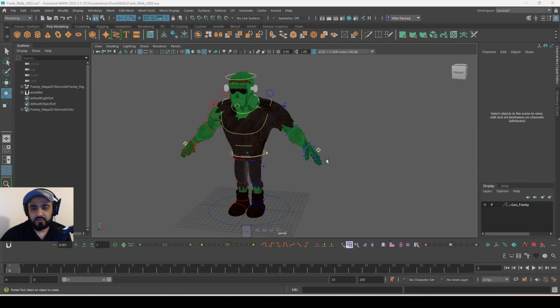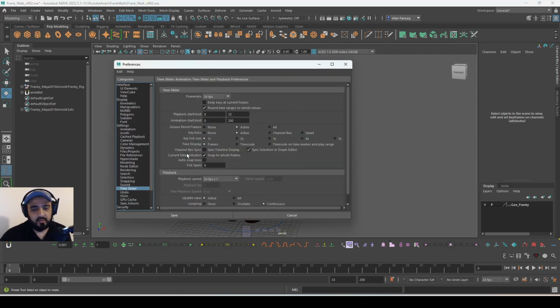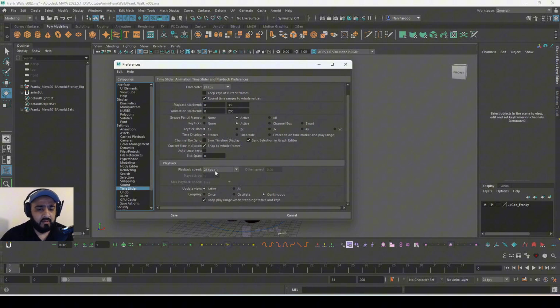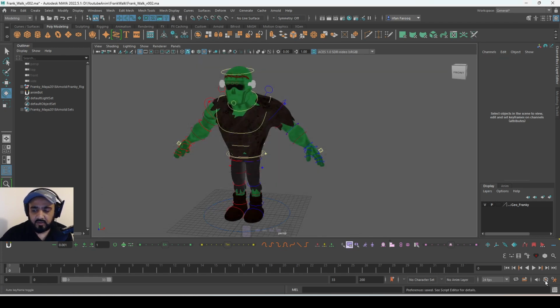Our character is inside the scene. I will double check the settings. I will make sure that we are at 24 frames per second, multiplied by 1. There are other options, but we will be on 24 frames per second. I will go into animation and make sure the tangents are clamped and stepped. Awesome, so that's it, I guess. Let's save that. I will make sure the auto key is on. Just turn on that auto key.